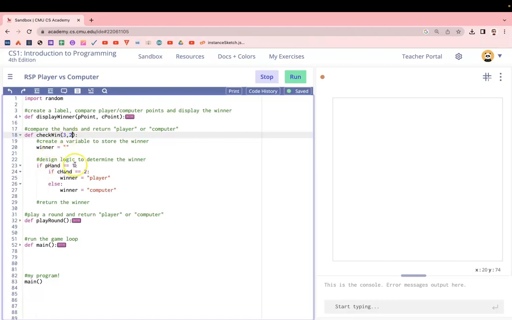So if phand is 1, let's look at that condition. If phand is 1, if chand is 2, so phand is 1 and chand is 2, the winner is the player, because rock beats scissors. Else, it means chand is 3, right? If chand is 2, otherwise chand must be 3, because it can't be 1. Does that make sense?